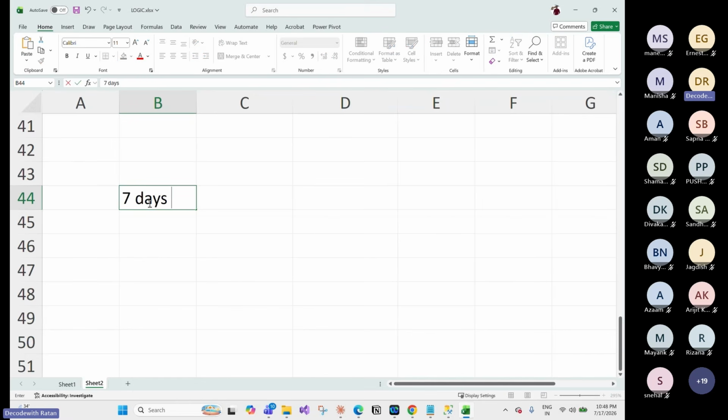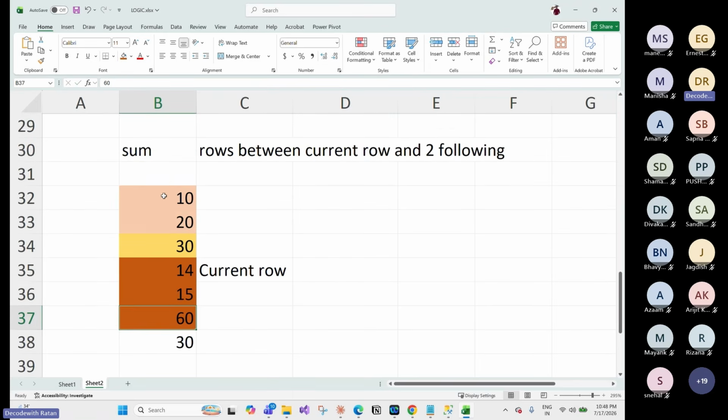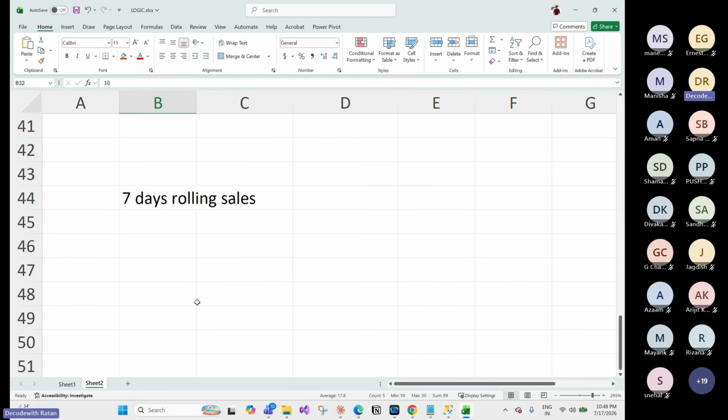7-day rolling sales. What is the meaning of this? It means current row plus 6 more rows. Rows between 6 preceding, right? Yes. What is the meaning of 7-day rolling sales? It means current row and 6 preceding.